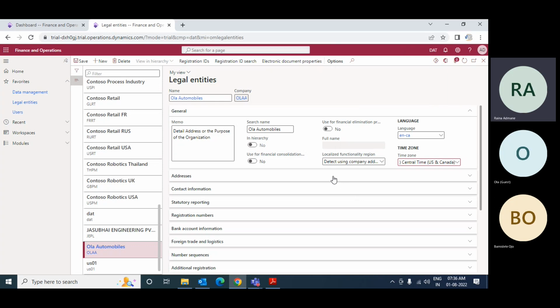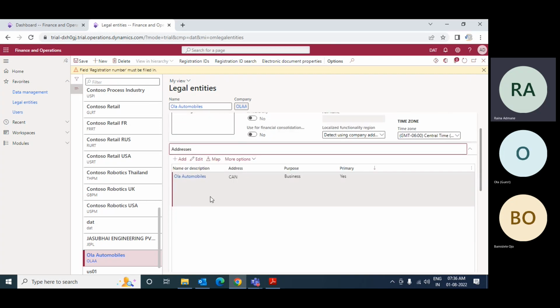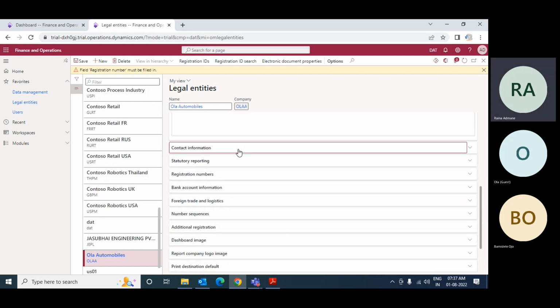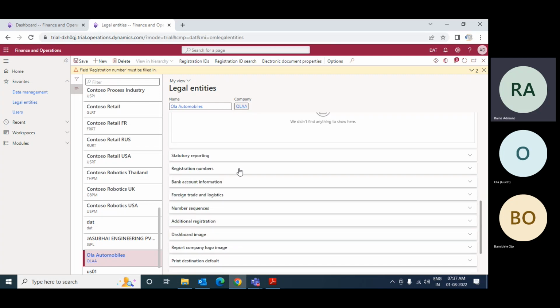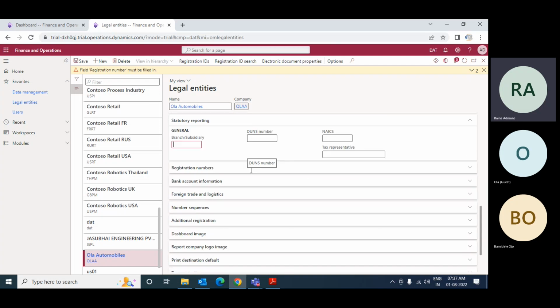So this is the time zone, and all the other details are not mandatory, but if you want to fill them in, you can update the address. The system will bring one address automatically, that business address. You can have multiple addresses, and if there is any contact information related to that organization, you can add the contact information. Statutory reporting, if Canada has any statutory reporting details, we will cover that later.